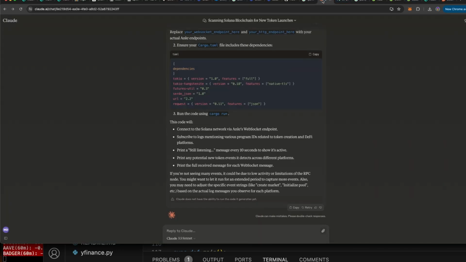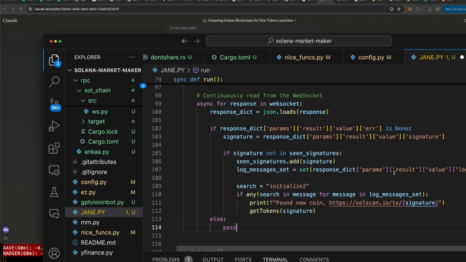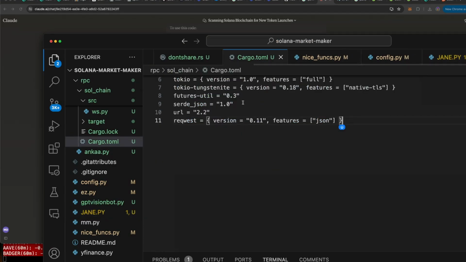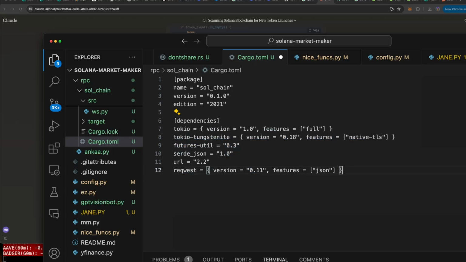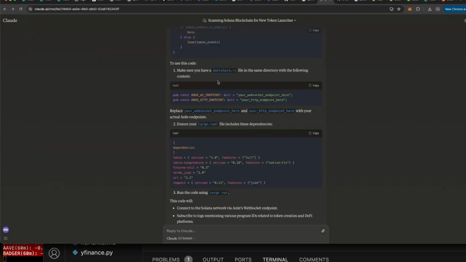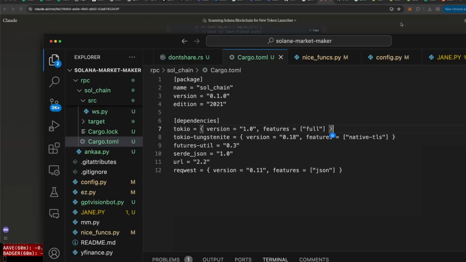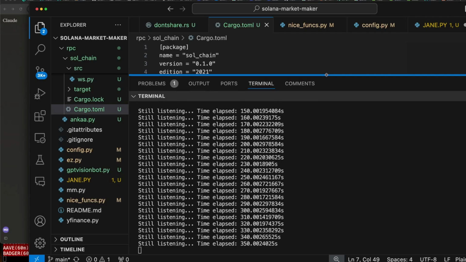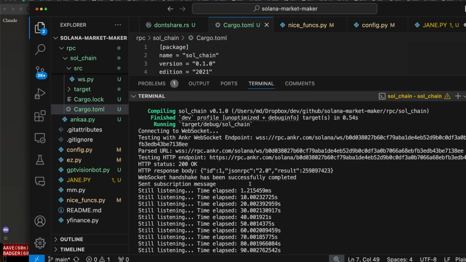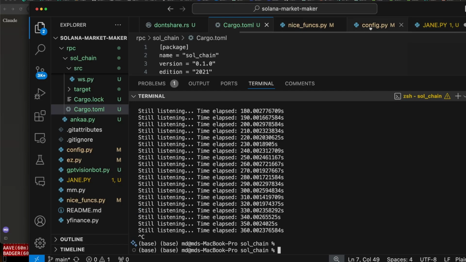We got a huge window, so I can just say it at the start. Okay. Cargo.toml. Let's check it out. Let's see if this is running still. It should be running still, but time elapsed 350 seconds, milliseconds, or seconds. Okay, let's go ahead here.